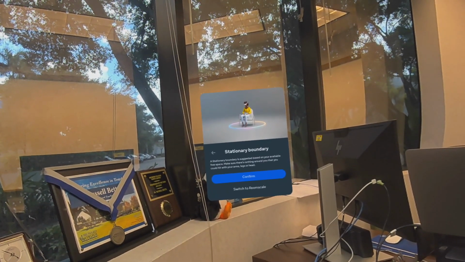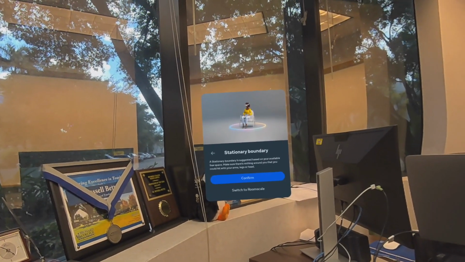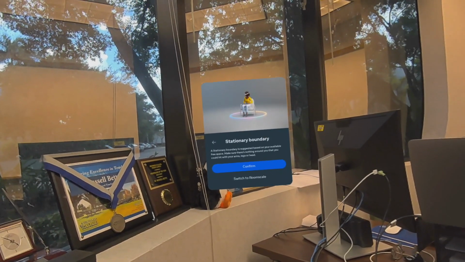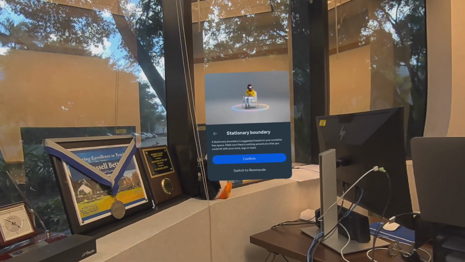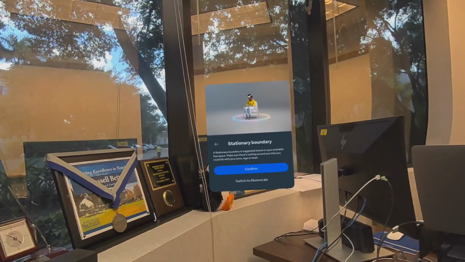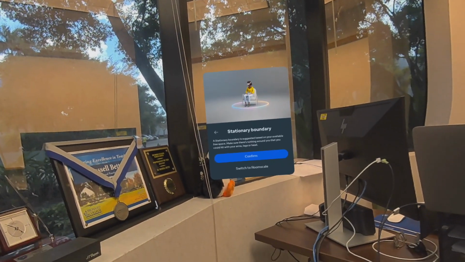Today we'll be discussing boundaries. A boundary is your play area, if you will. It's where you're allowed to be standing or sitting inside of your environment, and the Quest 3 will allow you to stay in VR mode. Remember, in VR mode, you can't see your physical walls or your physical space, so you have to rely on your device to tell you when you're walking into danger.